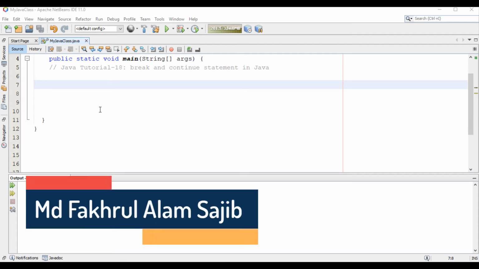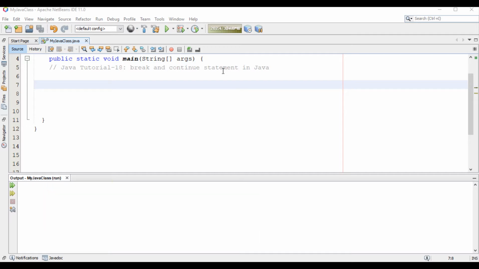Welcome back to our Java programming series. This is Java tutorial 18, break and continue statement in Java. First, break statement. Break statement is used when we want to terminate the loop immediately based on some condition. We can use Java break statement in all types of loops such as for loop, while loop, do while loop.